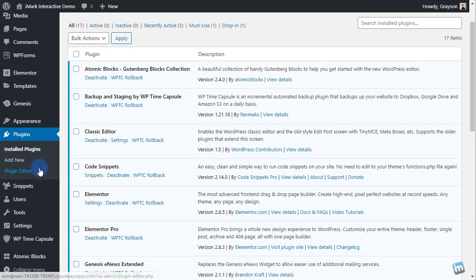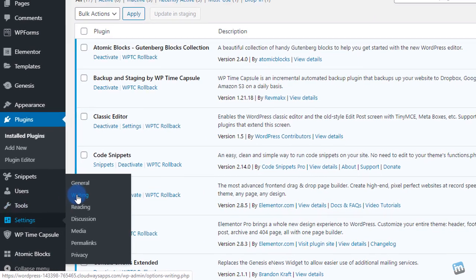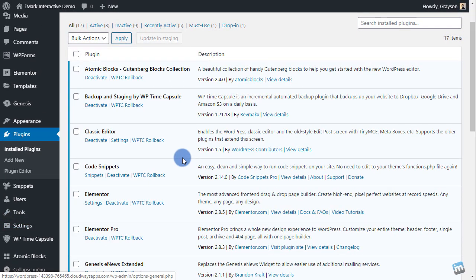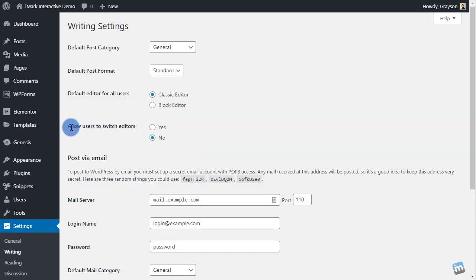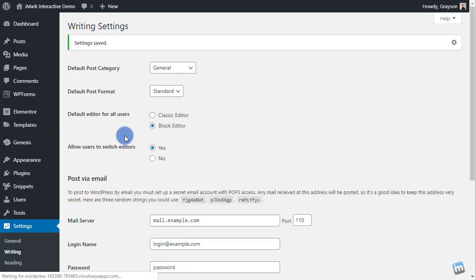Now for those that have Classic Editor and want to be able to switch back and forth between Gutenberg and Classic Editor to learn it, which is a pretty cool way to learn, go to Settings, Writing. Make sure to allow users to switch editors. Yes, you can default to which one. I'm going to default to block, which is Gutenberg, because that's what I like.